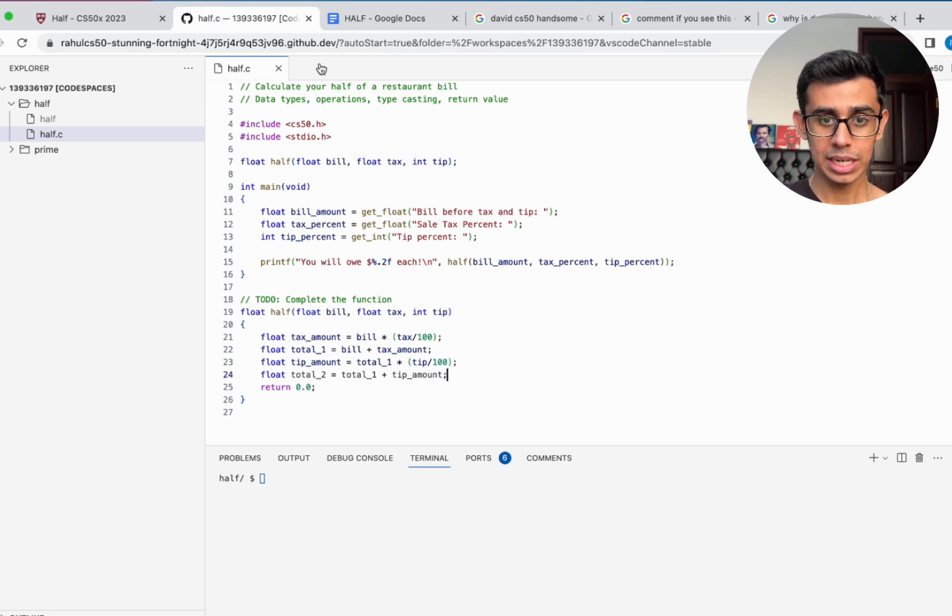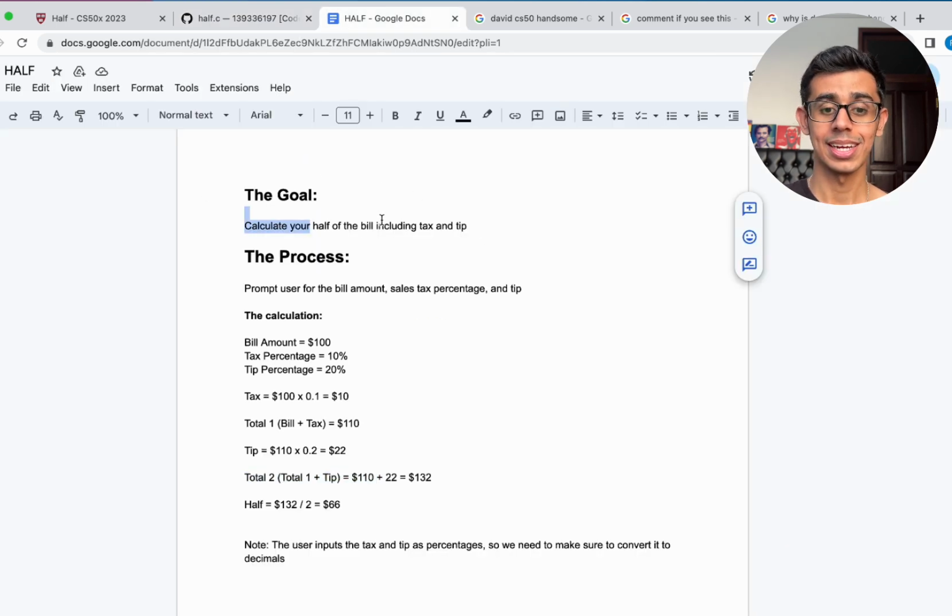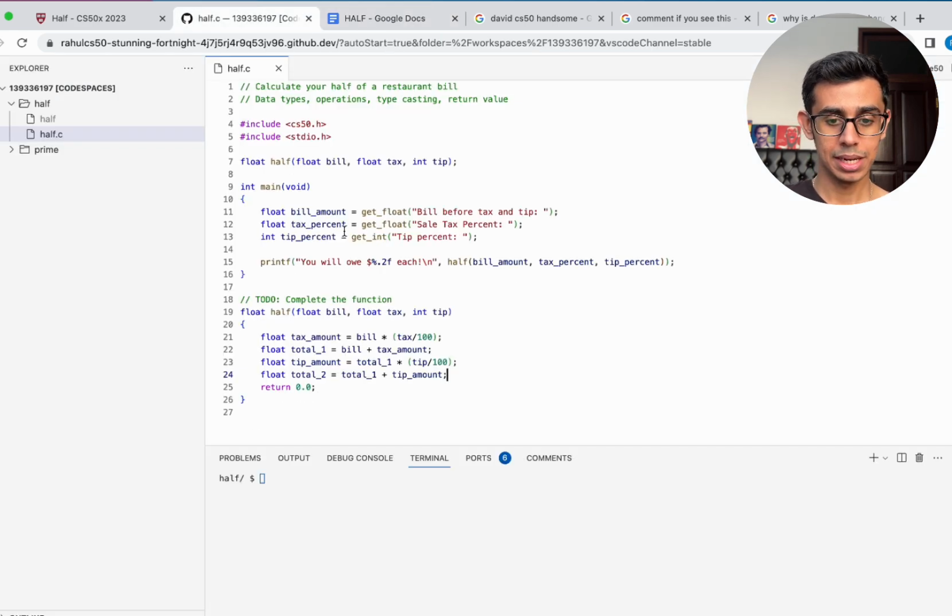And remember, we're not done here because, as the program is called, we need to calculate half of the bill, right? So all we need to do is take the bill after tax and tip and then divide it by 2. That's simple enough. So let's call it half, right? That's the variable we want. Float half is going to be total 2, which is bill after tax and tip, divided by 2. Okay, and that seems simple enough.